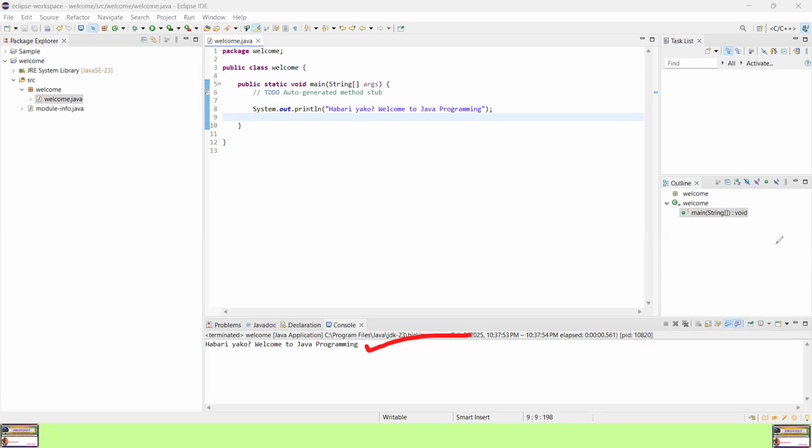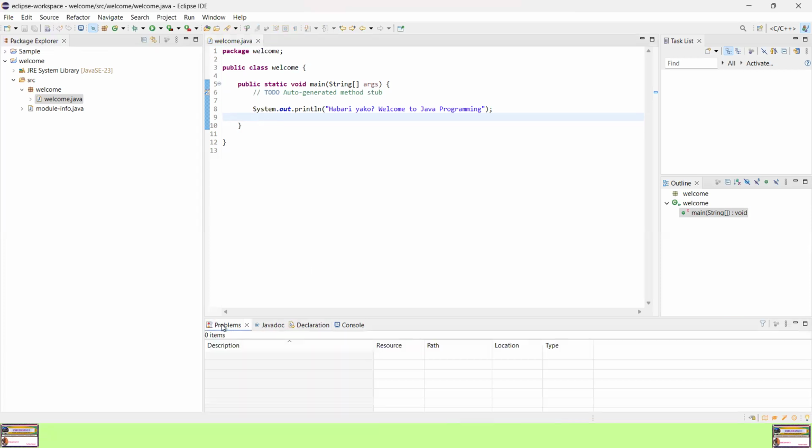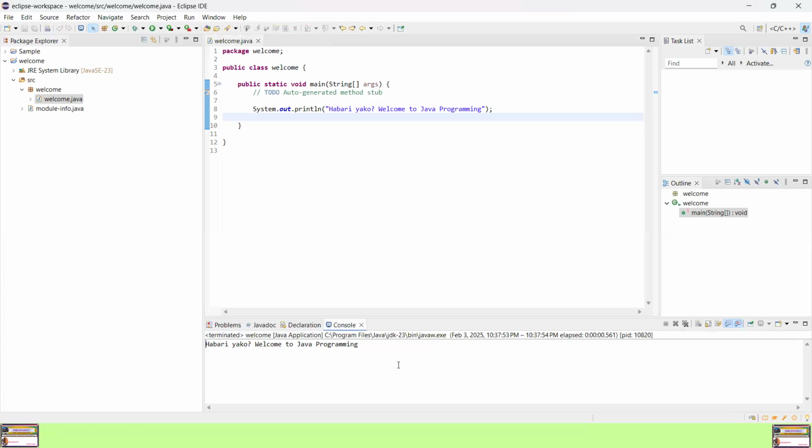What are these other items displayed on these other parts? At the bottom here, you can see Problems. If you click on Problems, you'll see if there are any problems. You have no problems. Then you have the Javadoc. We don't have any Javadoc. Then Declaration. Our program has no declarations. But then there's Console. Console is the output. And that's what we are seeing here as the results.